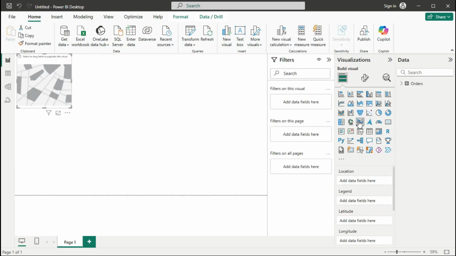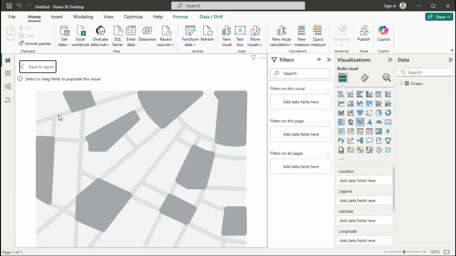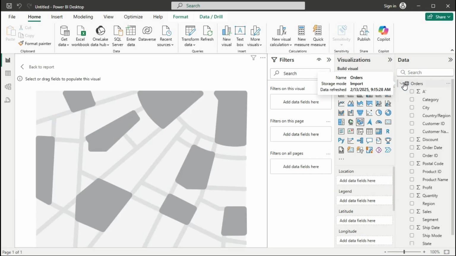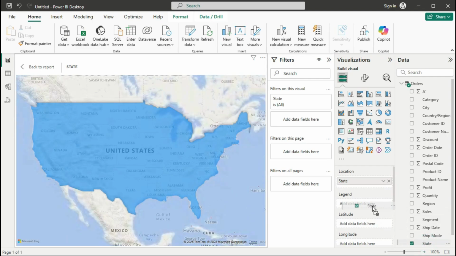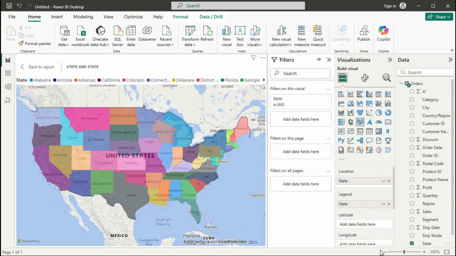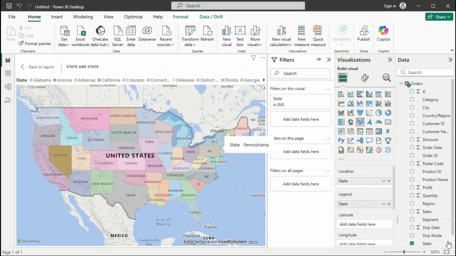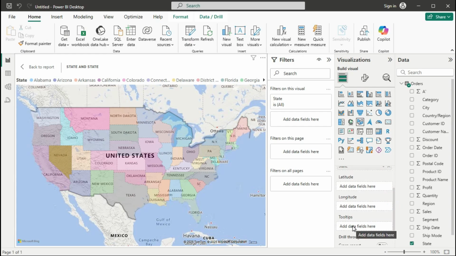Then take the field map. This field map appears; enlarge it, then open the data. The location is the state, and I can take the legend also as state. Take this, and the colors appear. Then the latitude. You can see this state, you can click this state, and you can also check the tooltip.